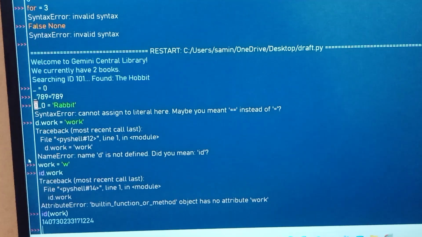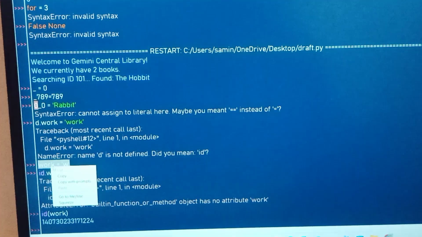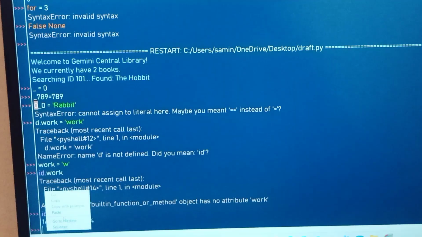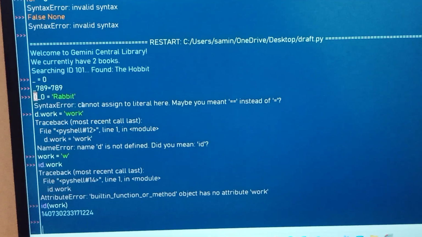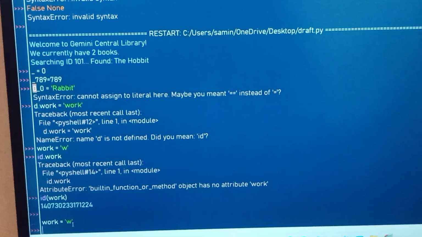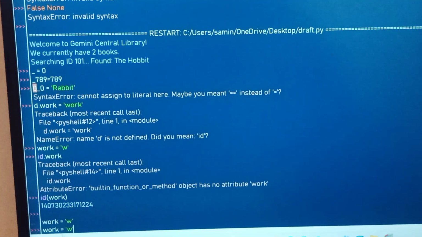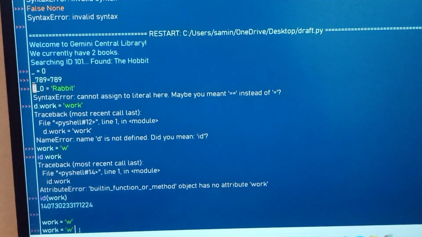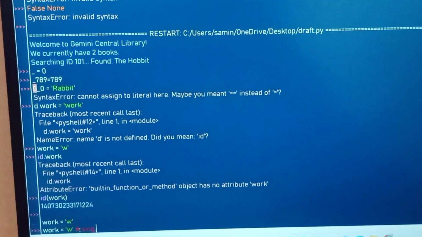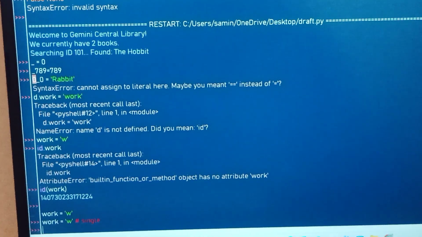So you take a variable, you assign a string to it. That's it. Wait, how did I copy it? Copy, paste, enter. Oh yeah, it works. Now this is a single line string. Now let's try multi-line strings.